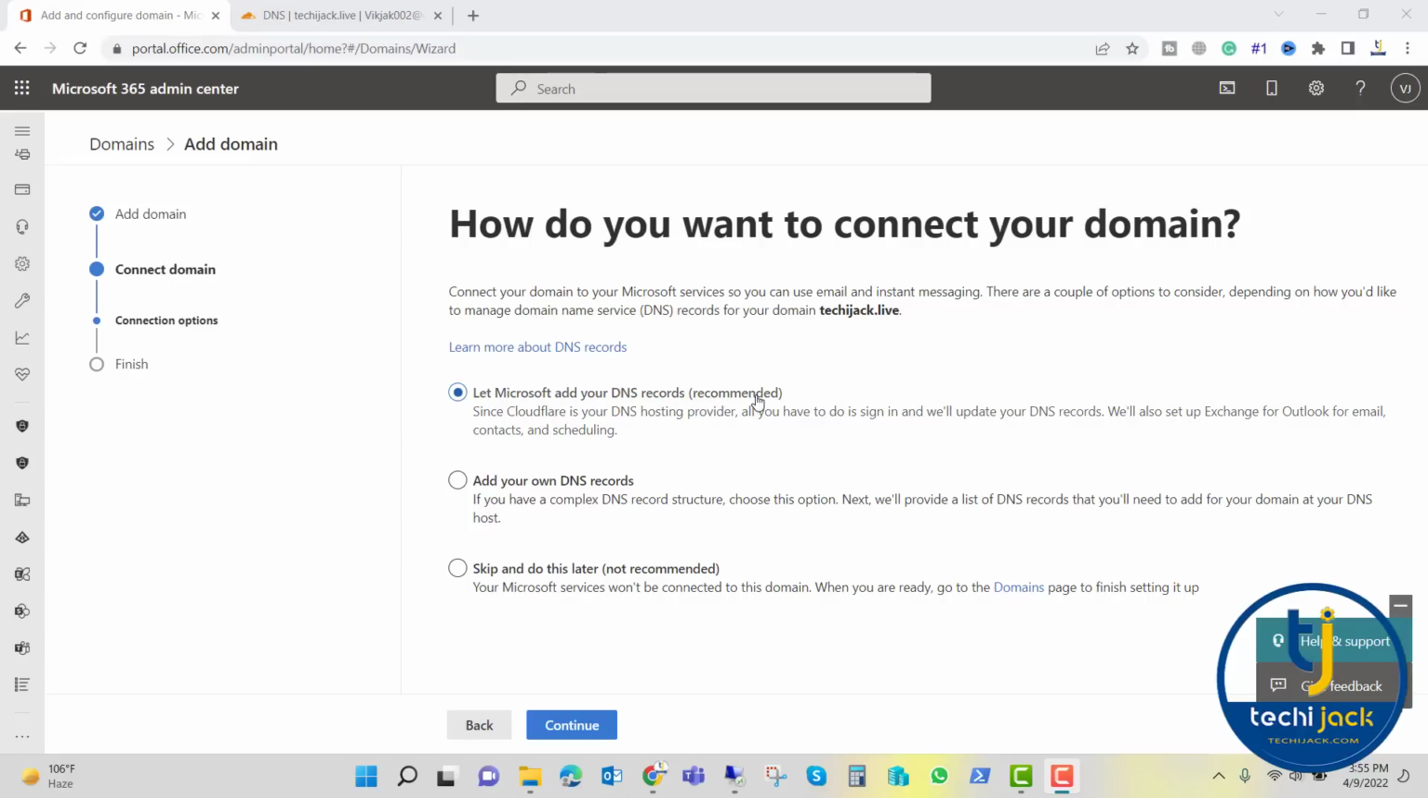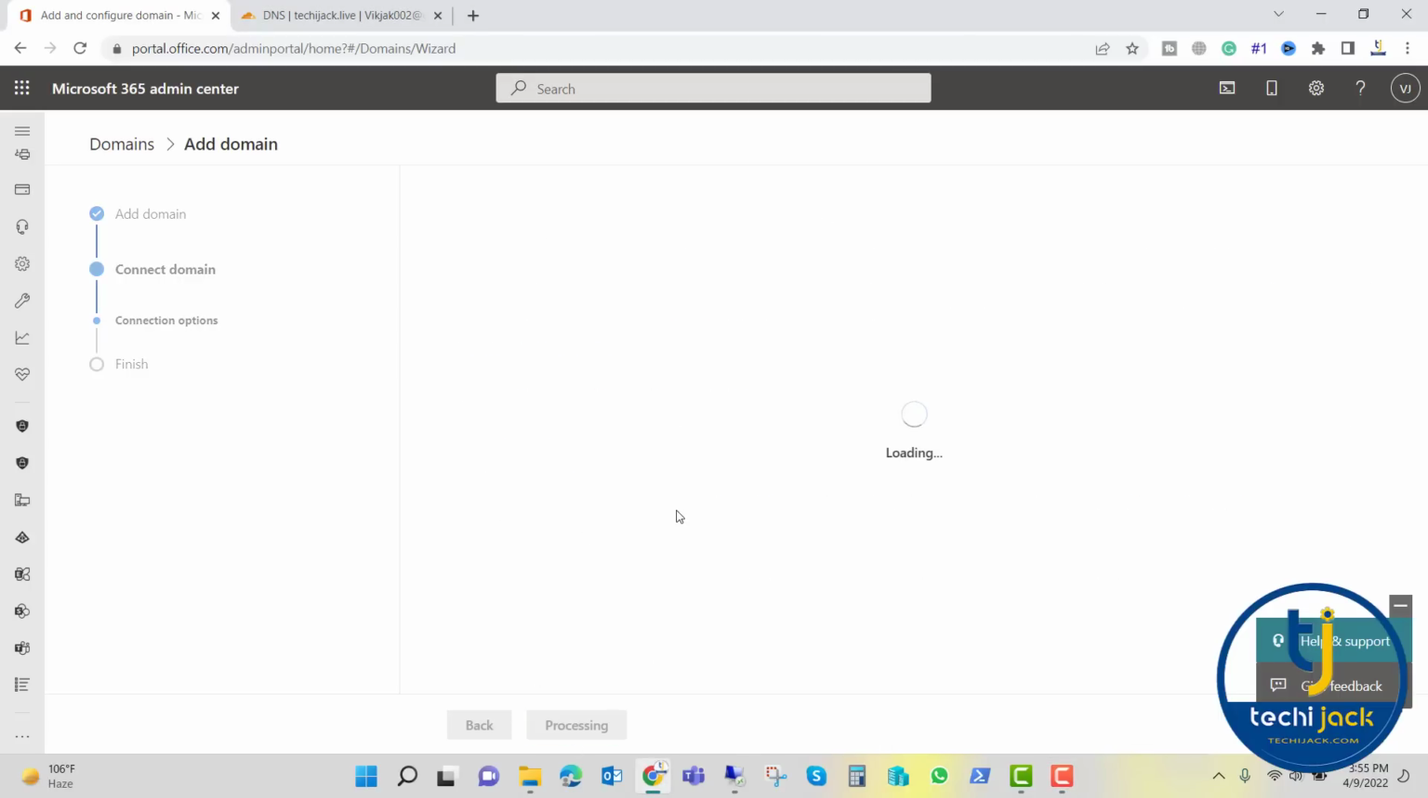Now the TXT record has been verified and we have a next step, how do you want to connect your domain. The recommended option is to let Microsoft add your DNS records, but I don't want to do this. The other options are add your own DNS records or skip and do this later. Let's see this option, add your own DNS records. Let me click on continue.